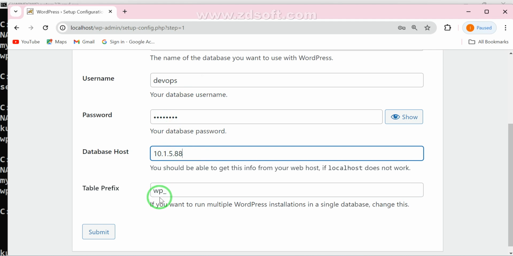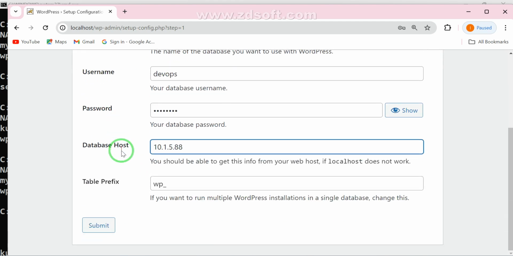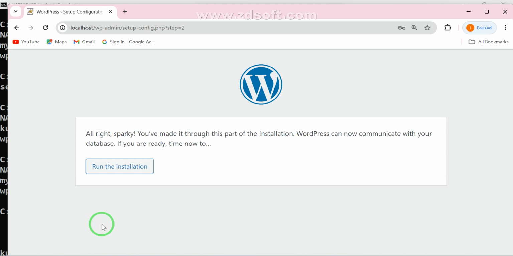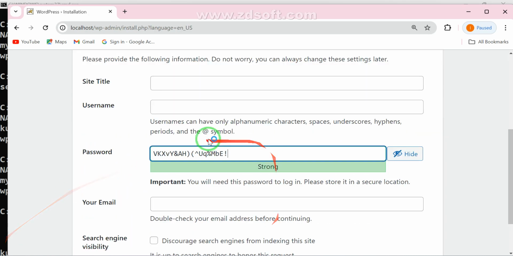They mention that is the industry standard because of WordPress related stuff, right? WordPress table one, WordPress login, WordPress users, like that. If everything is fine, simply click on submit. Just I'm going to go for run the installation. See, everything is fine.